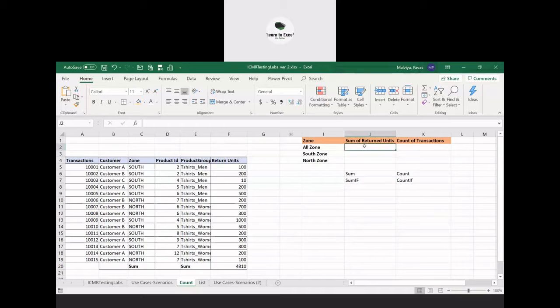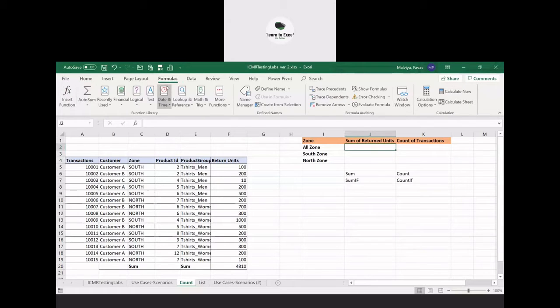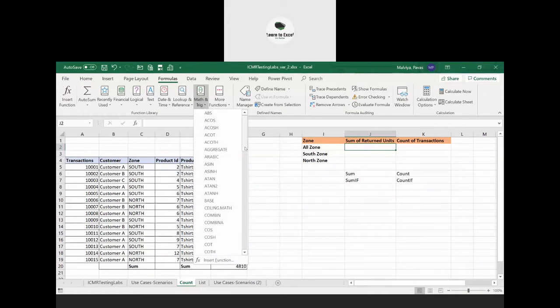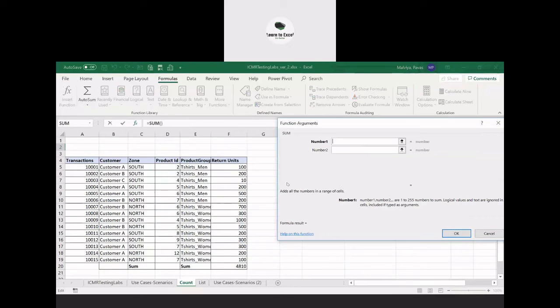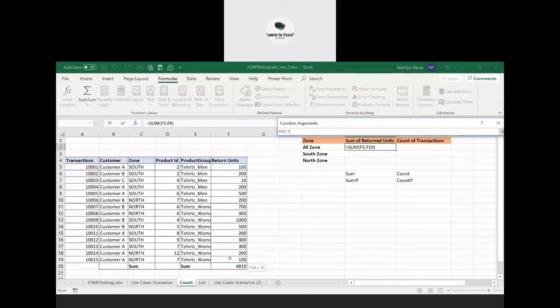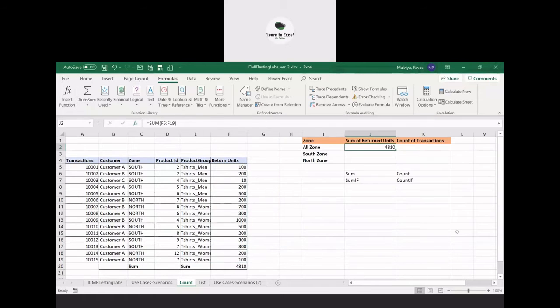In the first cell, we want the sum of returned units. This is going to be simple. I'll select this cell, go to the formulas and come to maths. The sum function is usually under maths. So I'm going to use sum, and then I would want to give a range. This is my range, and that's it, done. So the total number of units returned from all the zones is 4,810.